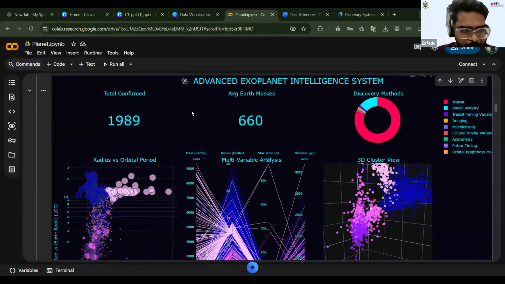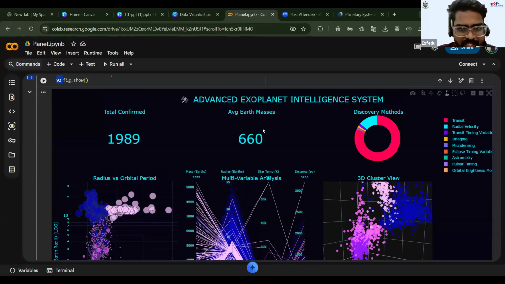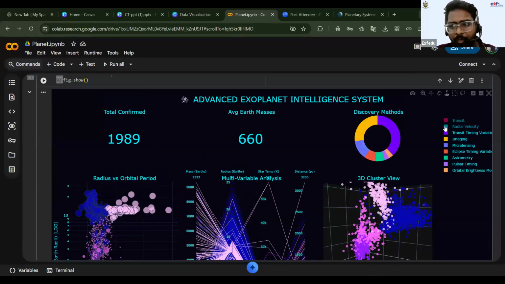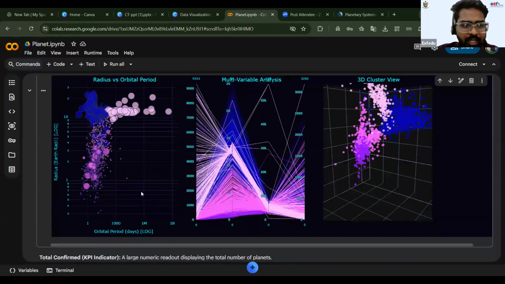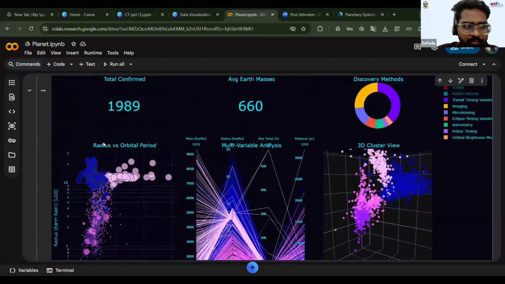After cleaning, the planet count we have gone through is 1989 planets. And what is the average Earth mass? 660 planets hold an average Earth mass similar to ours. We also have different discovery methods here, and the proportion of methods they have used to discover the planets. This is a basic scatter plot.